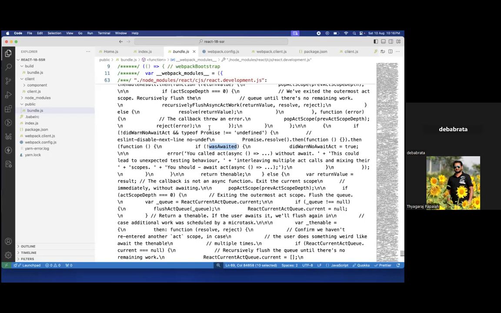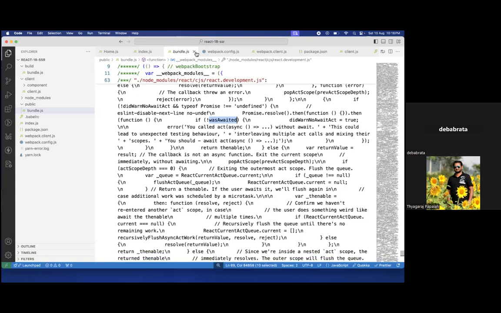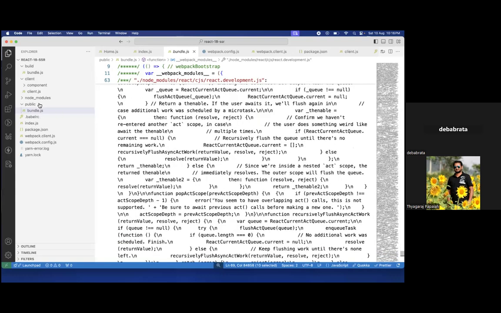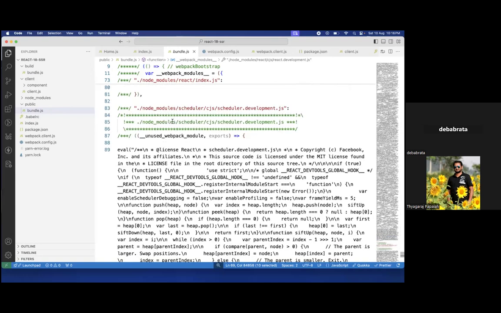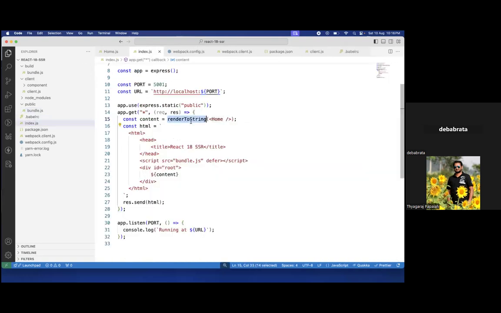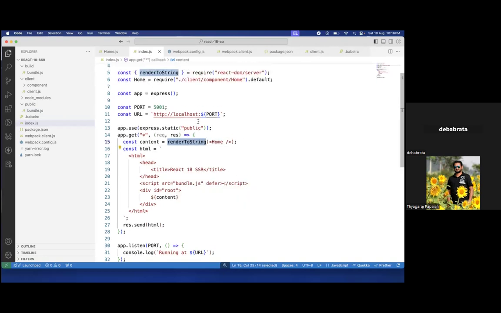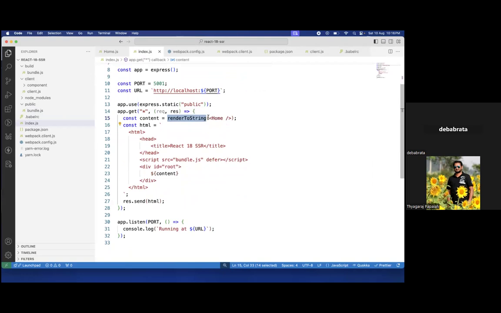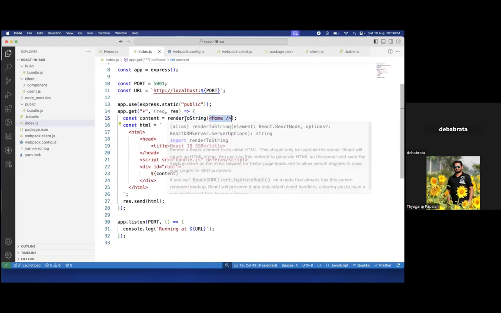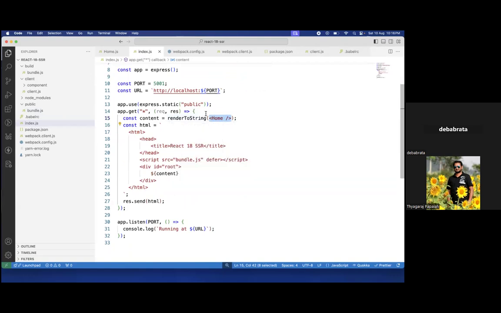But in the server, why is it not there? Because we are just using one function, that is renderToString. We are interested only in this function, and this function is converting our JSX on the server side. It's rendering on the server side, and it is just generating that code, the HTML that is needed. It is not actually rendering anything.